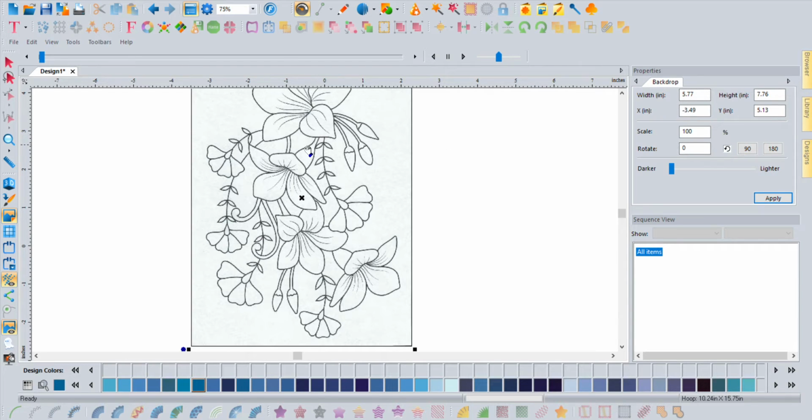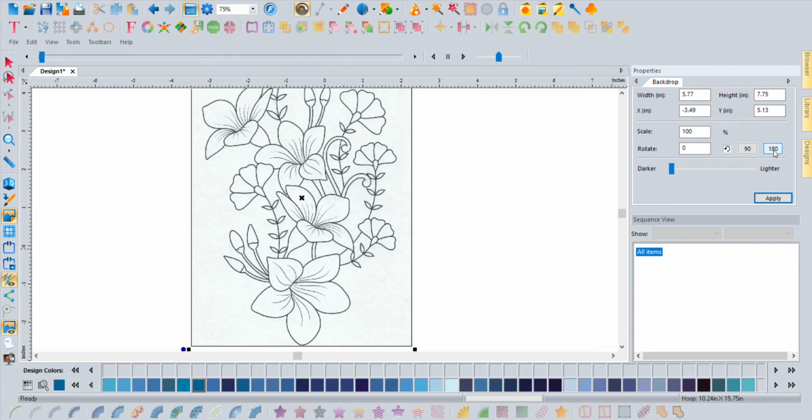To do that, I want to make sure I have the graphic selected. If I don't, go ahead and just click on your backdrop tool, and that will select the graphic. Then if you come over here to the properties for that, you'll see it'll have the rotation right here. Just go ahead and click 180 degrees, and that way the graphic is going the right direction. Okay? Now let's start digitizing the vines.